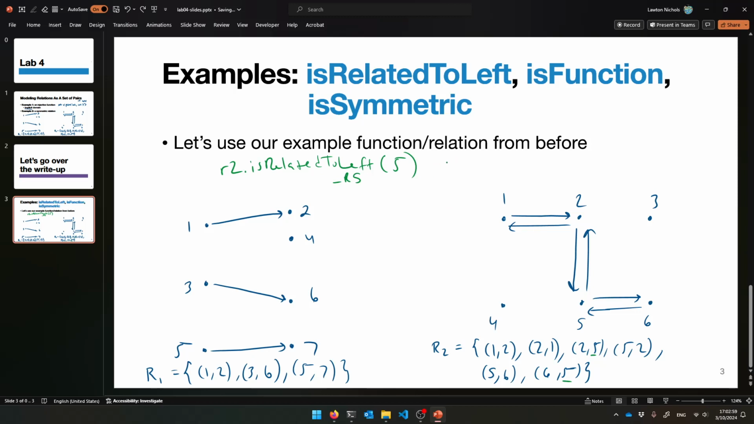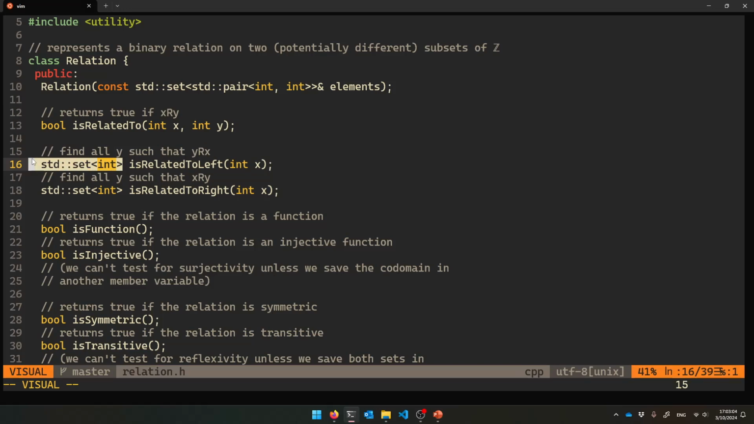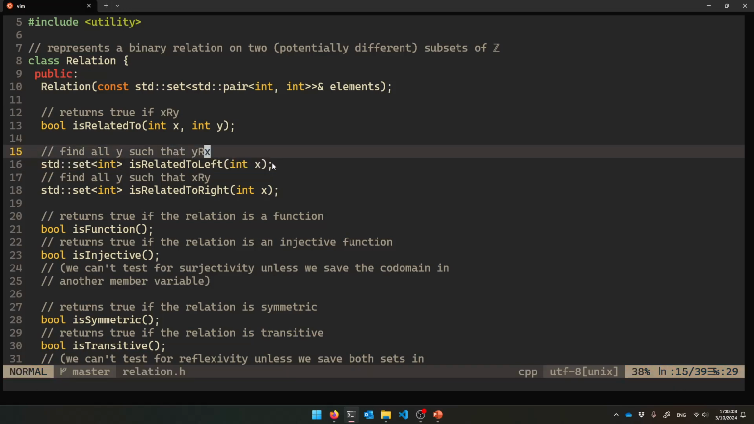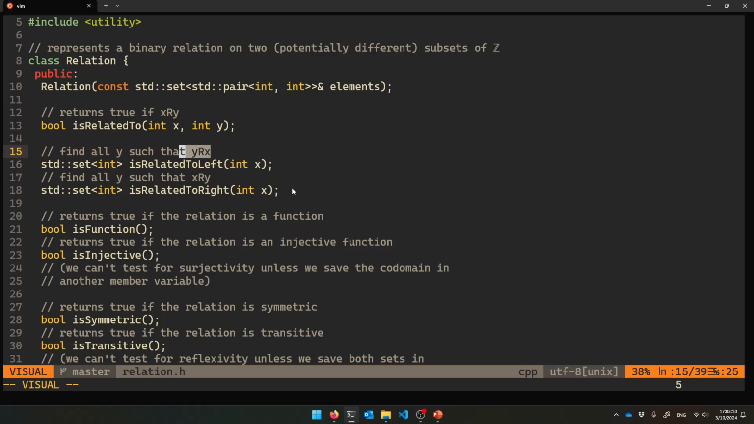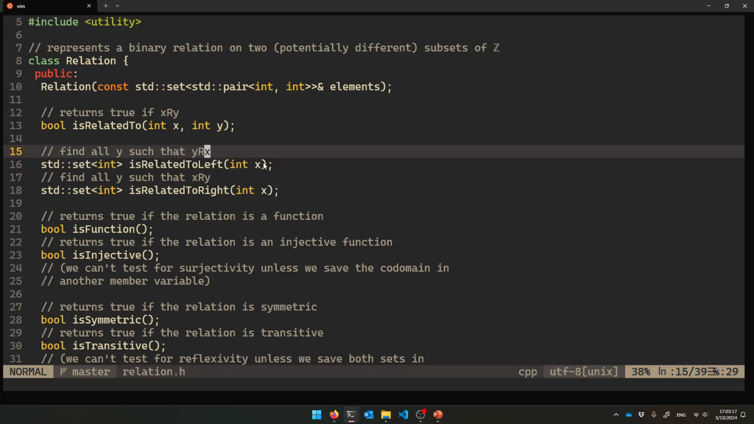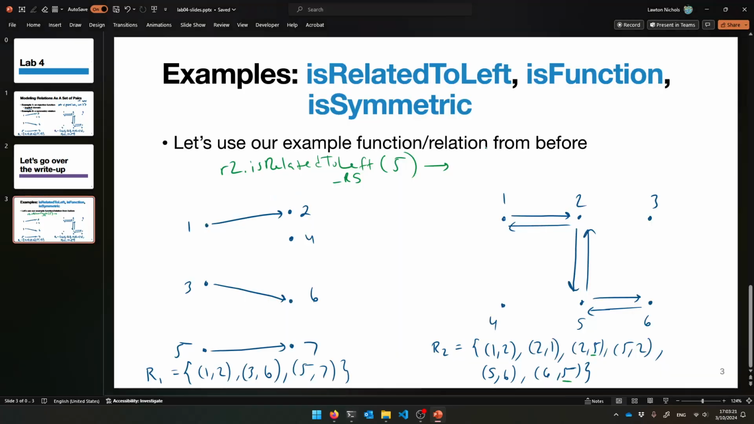Okay, so it's related to the 2 and the 6. So this would return then, because your job is to return a set of all the integers such that x is related to them, oh, did I do it backwards? Sorry, I was saying right and I meant left, excuse me. So here we go. So x is on the right, all the things that x is related to on the left. And here are the things on the left of that 5. It's the 2 and the 6. All right, I hope that makes sense. Please yell at me if it does not.